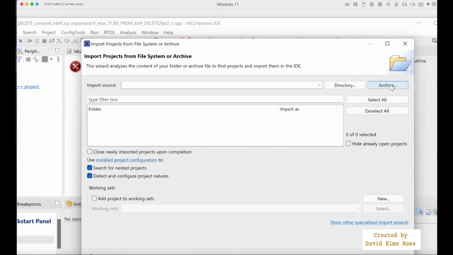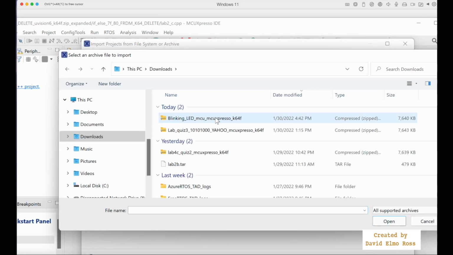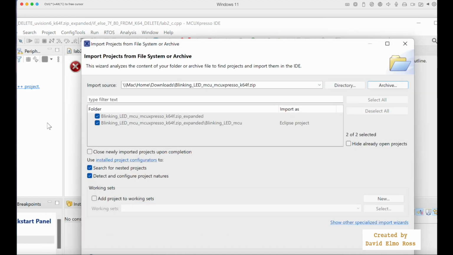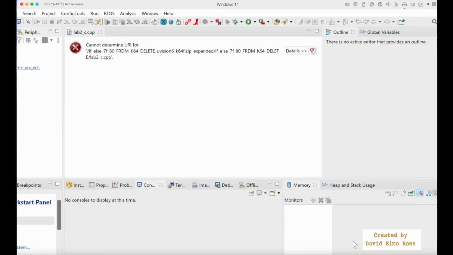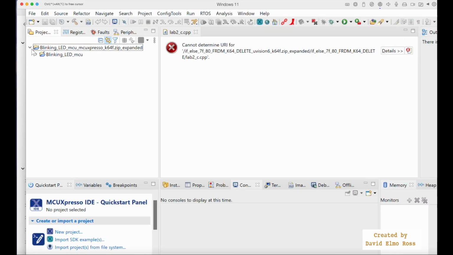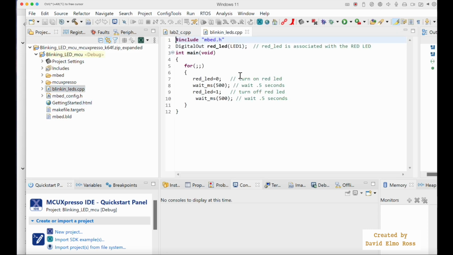Go over here to say Archive. We should find it in here. Here's our blinking LED MCUXpresso one, so we're just going to double click and it should show up here. Then we're just going to go down here to the bottom and say Finish, and it should show up here. If we open this up and open this up, we should be able to then go down to blinkingleds.cpp, double click, and we have our program in here.